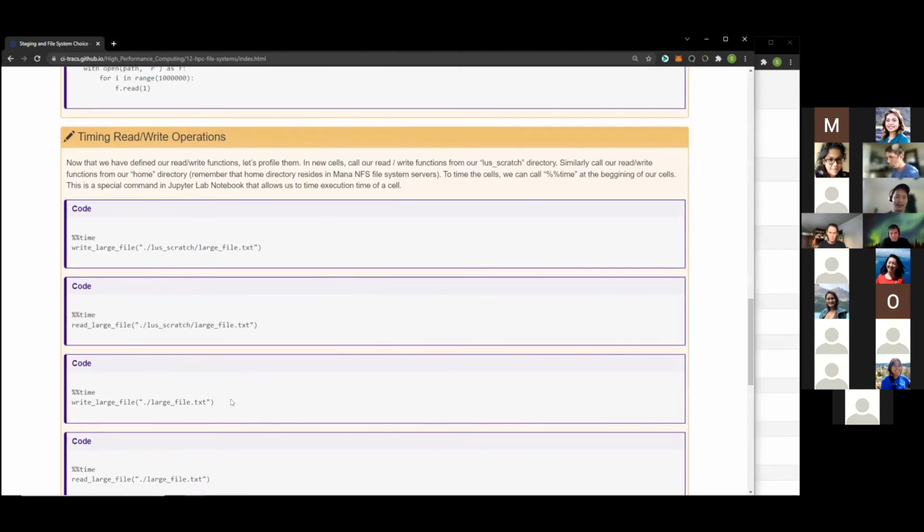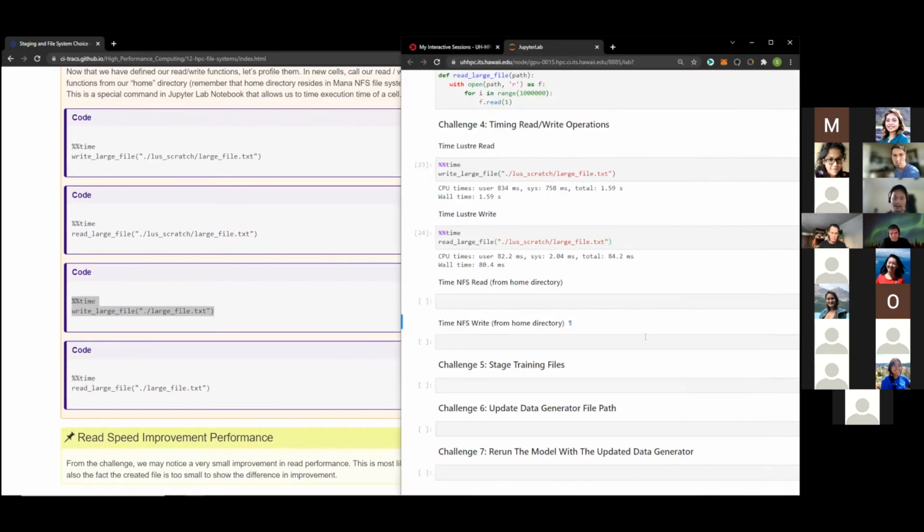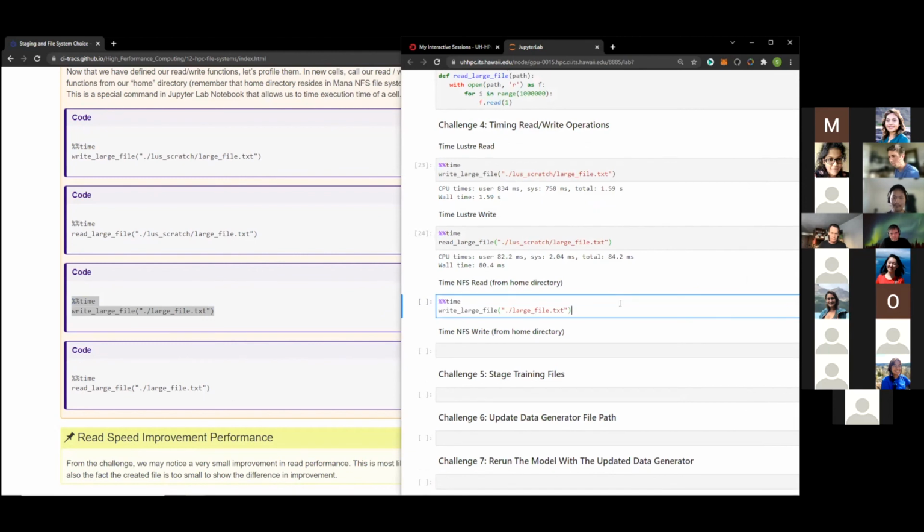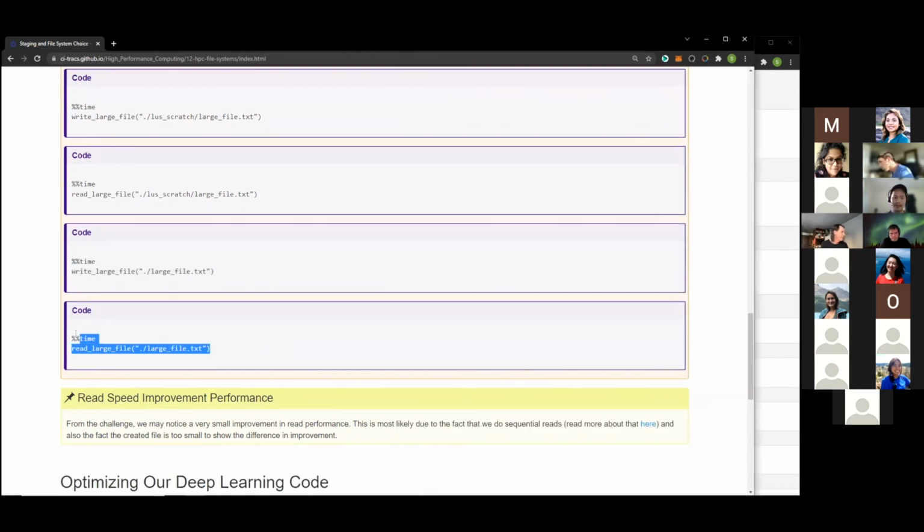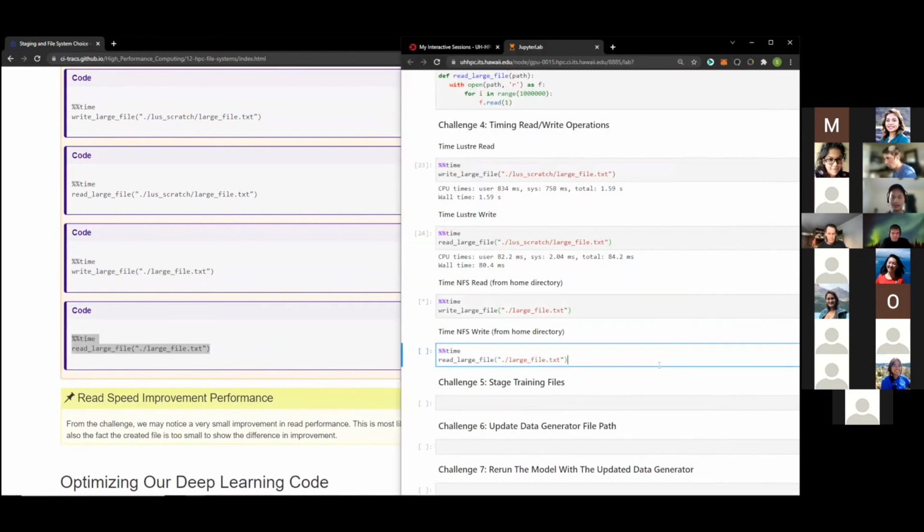And then let's do the same from our home directory, right? So the NFS file system. So we're going to write first. And then we're going to read.